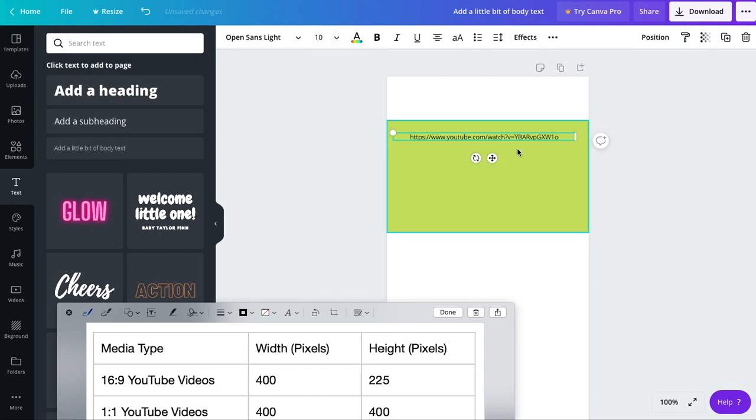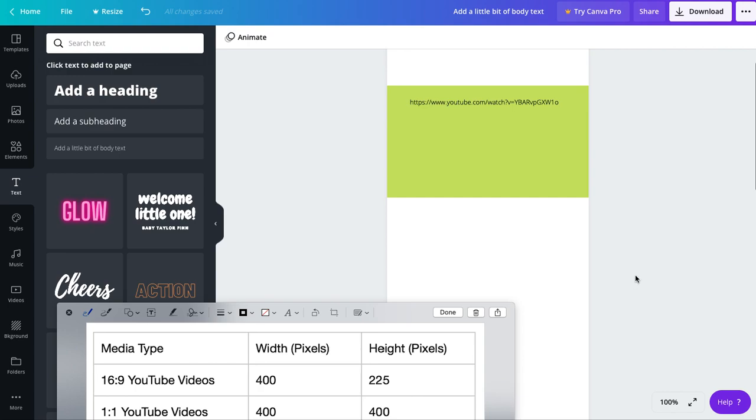That will still work. It can be any size as long as it's on one line. Okay, so that's our first video done, and you'll see that in action in a few minutes time.